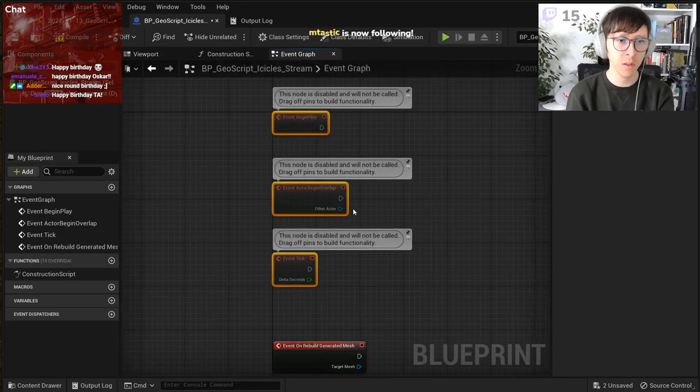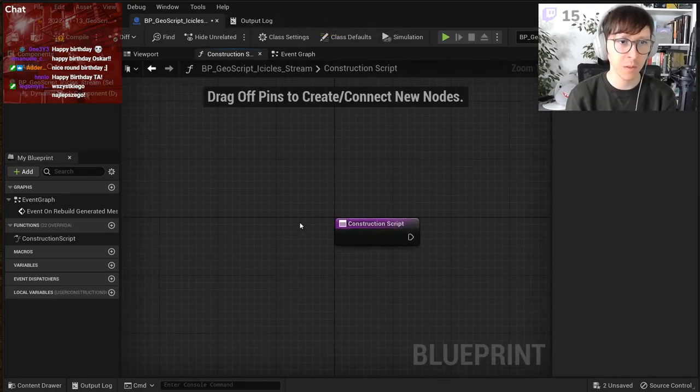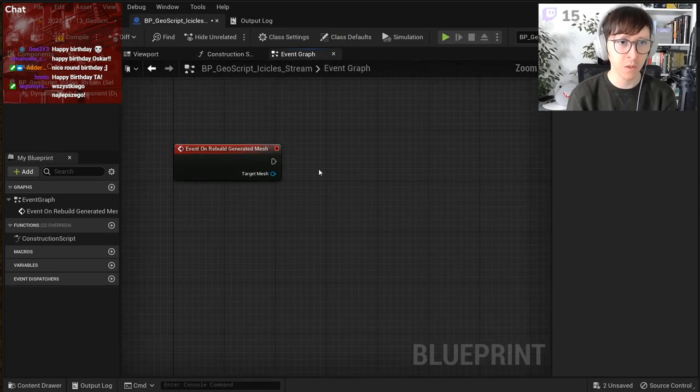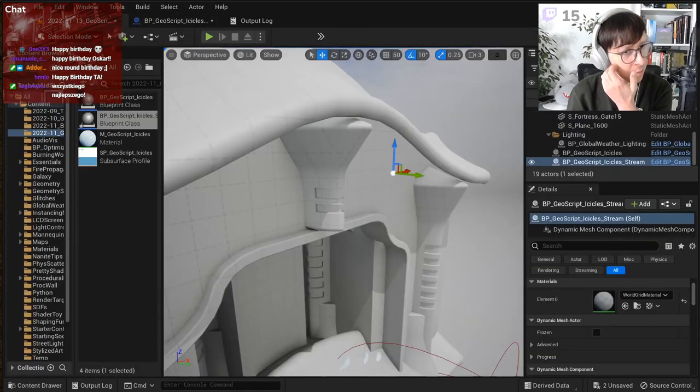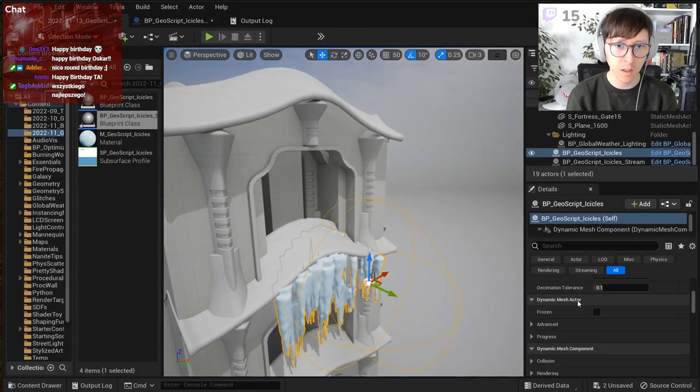These things we delete, not needed. This thing is like your typical construction script. So anytime something significant changes, Unreal wants to rebuild your dynamic mesh. You can stop that behavior by clicking frozen. This frozen checkbox appears for dynamic mesh actors, and it means don't recalculate until I toggle that again.